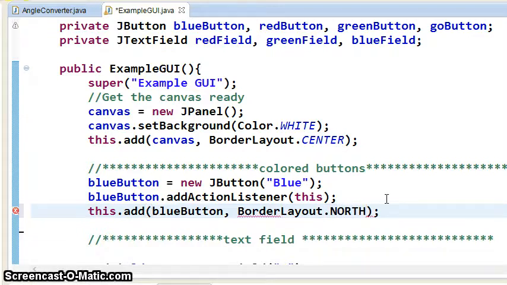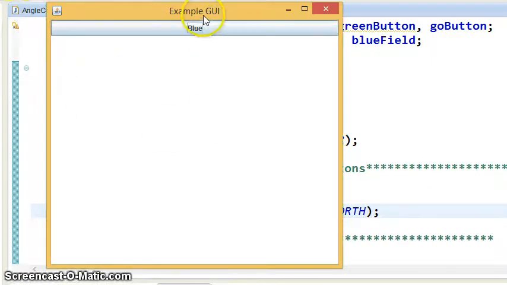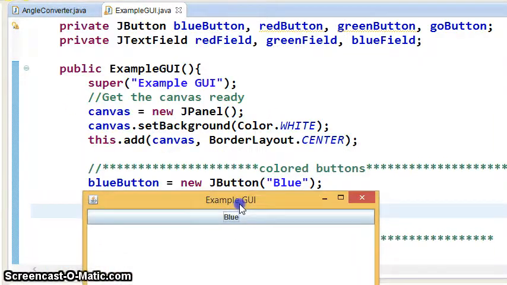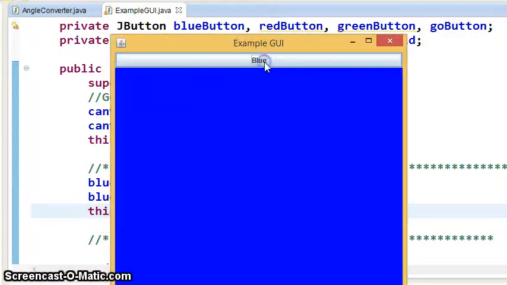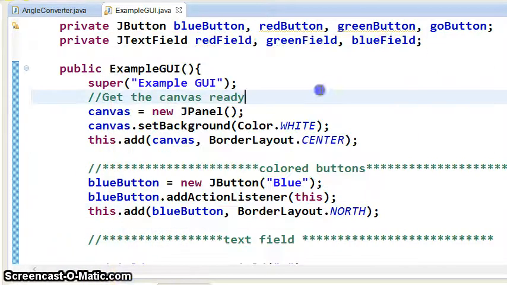Okay. So now we've got the button. We instantiated it, and then we put it on the frame in the north, and there it is. Oh, hey, it already works. I didn't even know I did that.